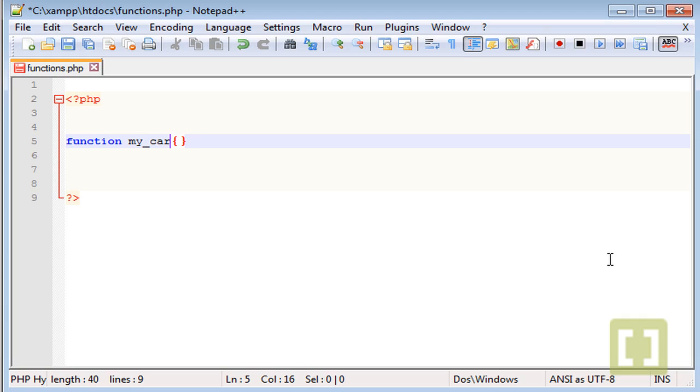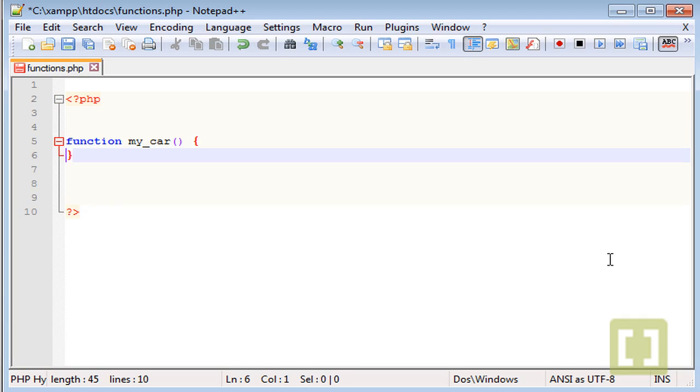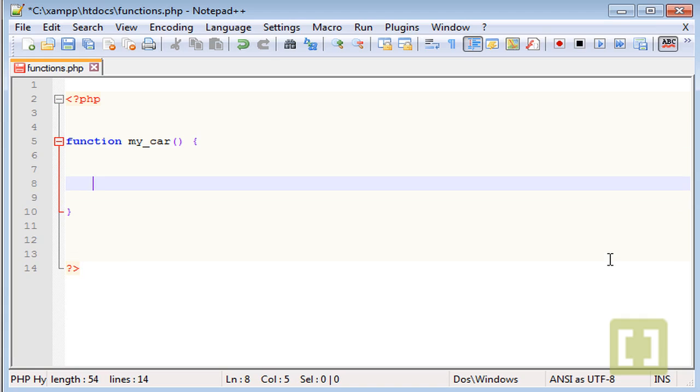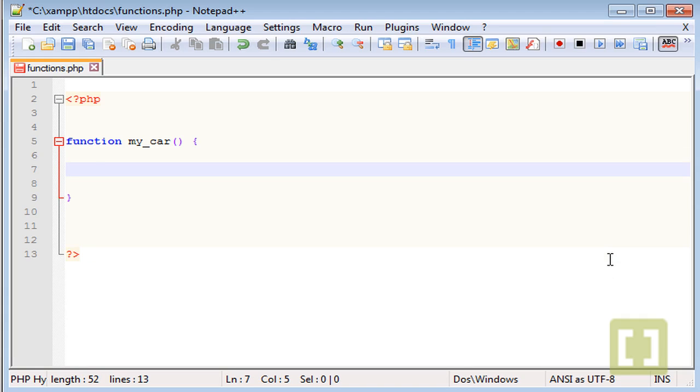Okay, after the name of the function, you always type parentheses, and then curly brackets. Now, between the curly brackets is where you're going to put the code you want to store inside this function. So let me just type echo. You can type any code you want. My car is really cool.